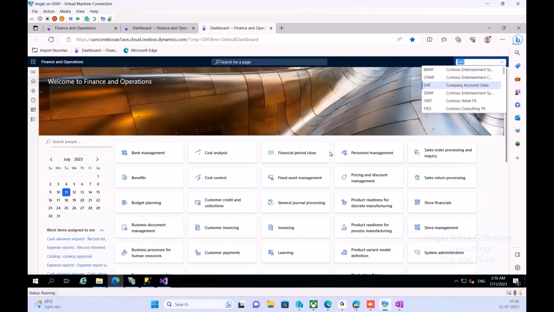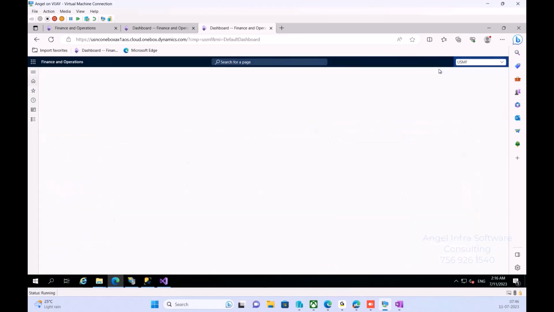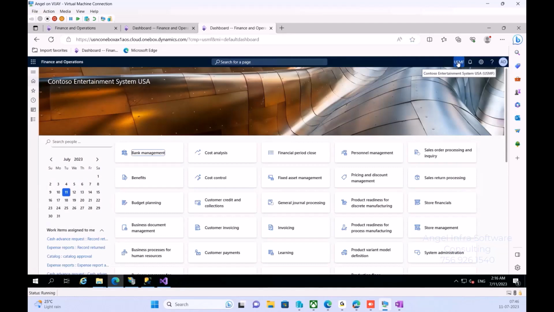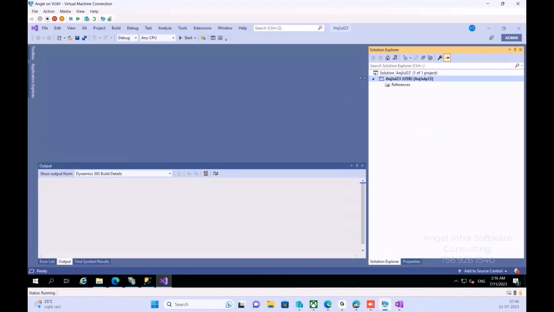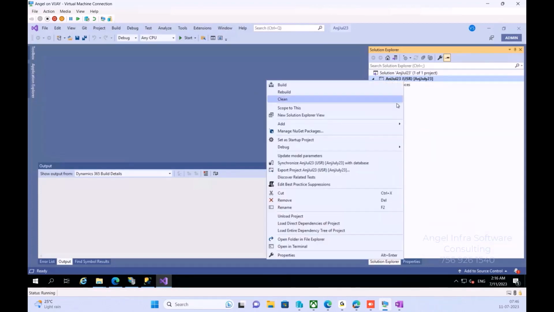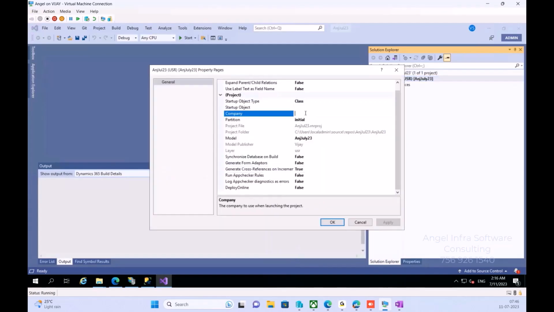Got it? This is a sample application provided by Microsoft, so Microsoft has already configured a few legal entities for us. I'll select USMF, because US Contoso Entertainment is a manufacturing entity. MF means manufacturing entity. If you select USMF, you are going to see the data related to USMF only. That is what we are mentioning here, for which default company this model is being built. Here in the company, you just have to mention USMF. Okay, this is USMF.